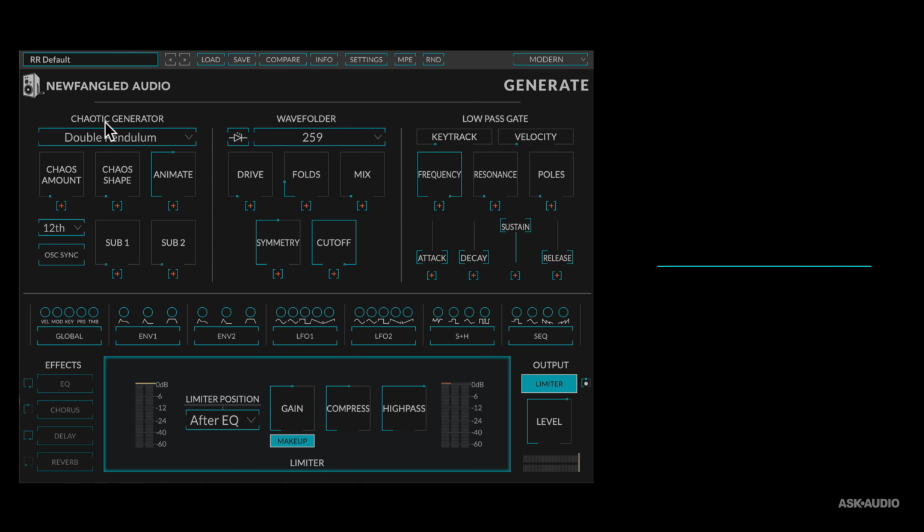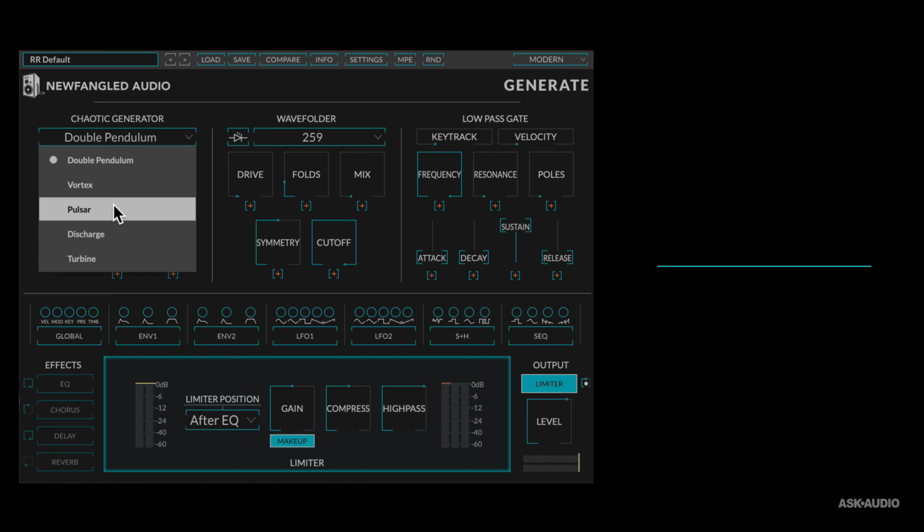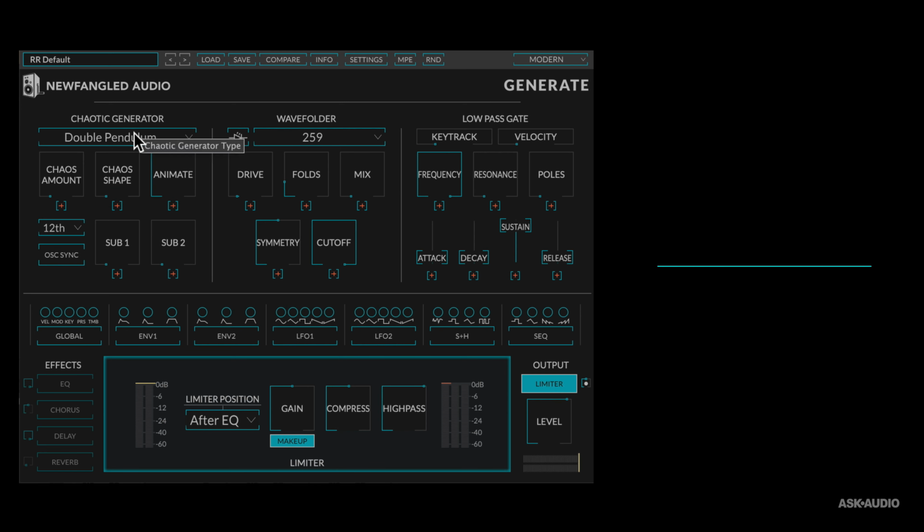Alright, so let's talk about this chaotic generator. When I'm playing a note right now, we're getting this pure sine wave tone. So the chaotic generator is a combination of a pure keyed oscillator, as they call it, and this chaotic oscillator. And cranking up this knob will bring up that other chaotic generator. Now the different modes, there's double pendulum, vortex, pulsar, discharge, turbine. Very interesting names for synthesis elements, not typically seen in the synthesis world.